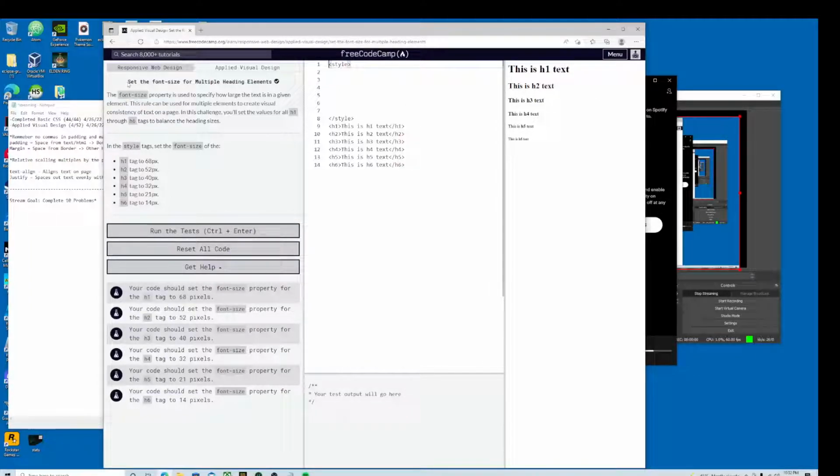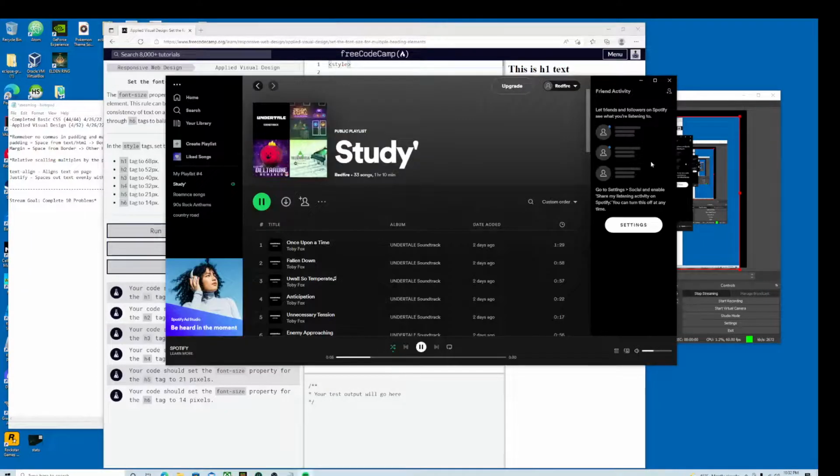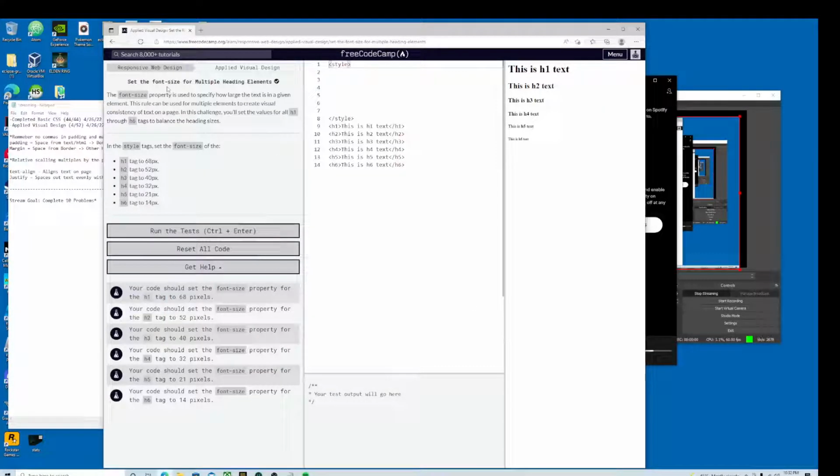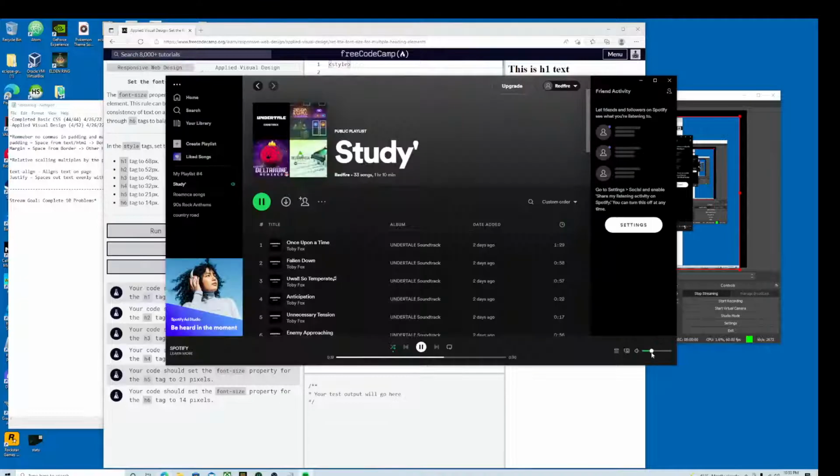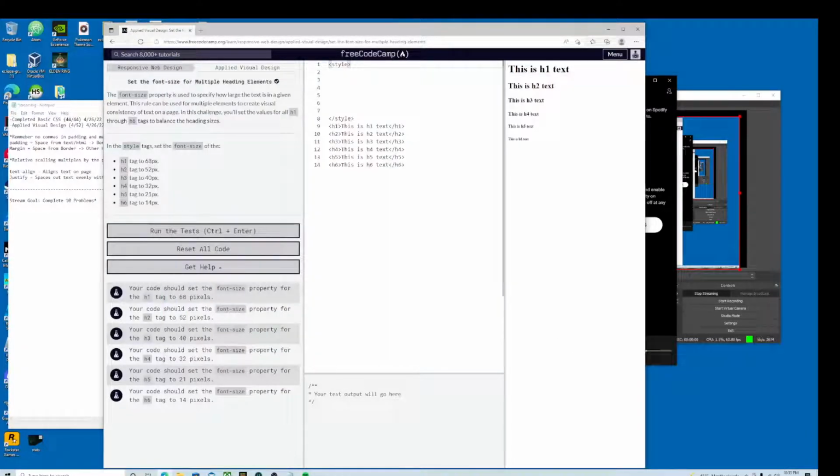Set the font size for multiple heading elements. The font size property is used to specify how large the text is in a given element. This rule can be used for multiple elements to create visual consistency of text on the page. In this challenge, you'll set the values for all H1 through H6 text to balance the heading sizes.